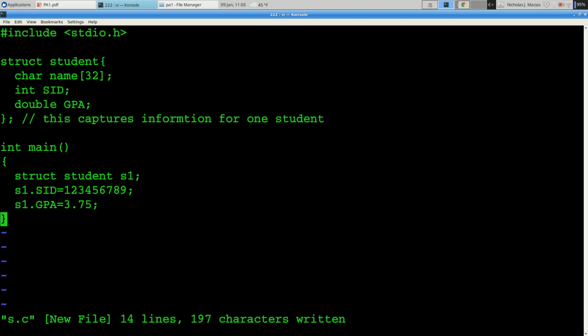So I'm declaring a student named S1, and I'm setting values into two fields. What? You don't need to include standard library? So far, I don't even need to include standard I/O because I'm not doing any I/O. So standard library, standard I/O, you include these things if you're using certain functions. Standard library, generally we include if we're going to use malloc.